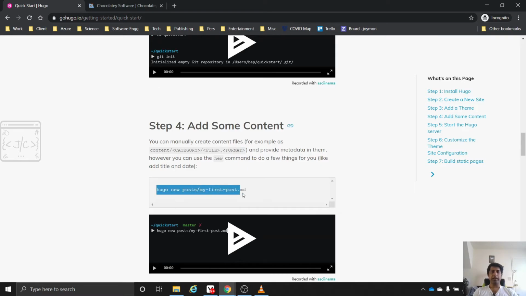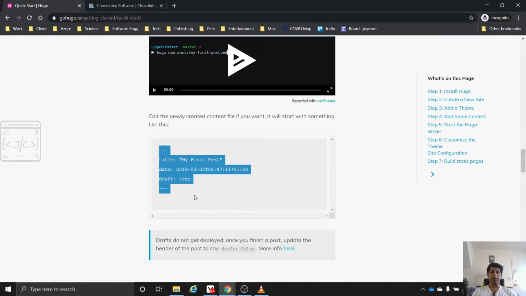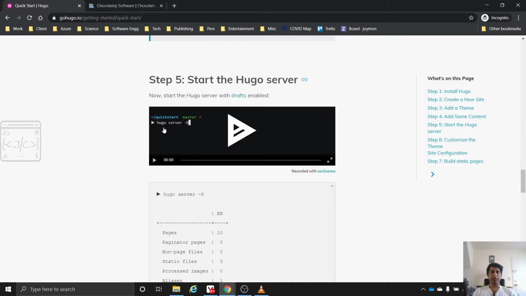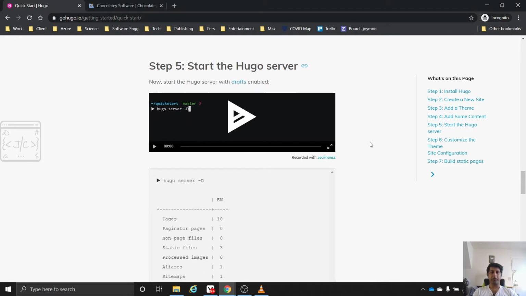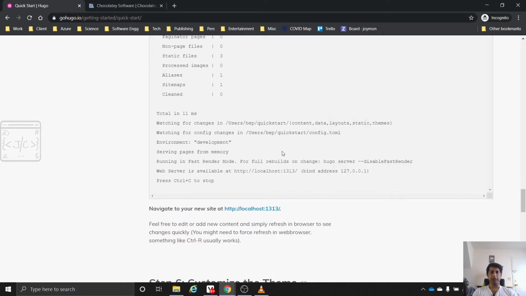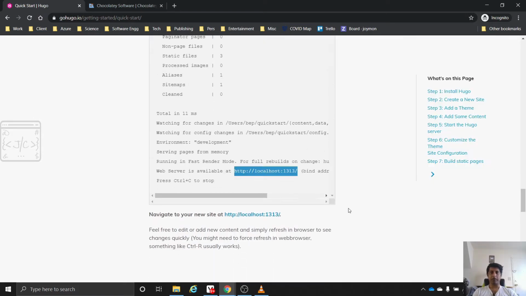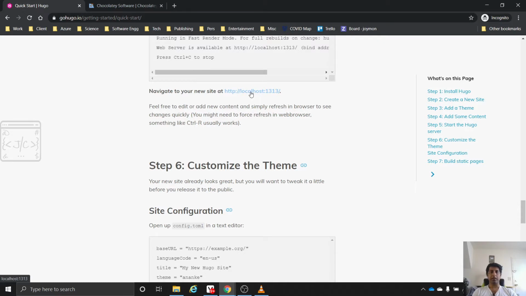This is how we can add a new post. The post is nothing but a page. This is the front matter. The front matter tells what the metadata about the page is. This is the title, date, and the draft, whether it is still in draft or not. Now the last one, to run the Hugo server, hugo server -D. This will run the Hugo server, and the Hugo server will show a URL to browse. Once the Hugo server is running, just navigate to the URL. The site will be up and running there.